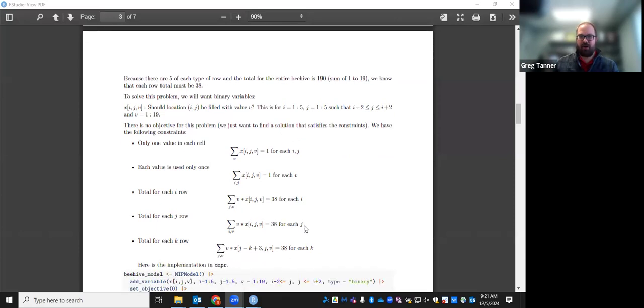But for brevity, you can think about this as for each location. And then each value is only used once. We don't want multiple ones in our table or anything else. And so we have the sum over all the locations has to be 1 for each value. So we're going to essentially check for the number 1 that it only shows up at 1 location. Same for the number 2 up through 19.